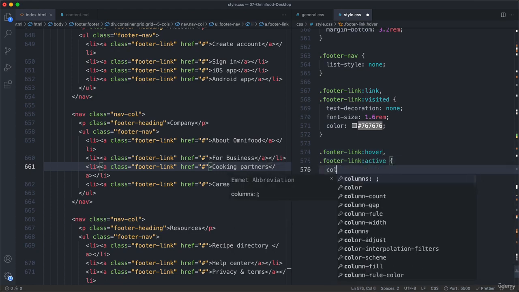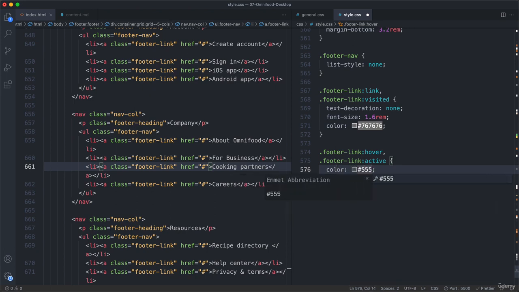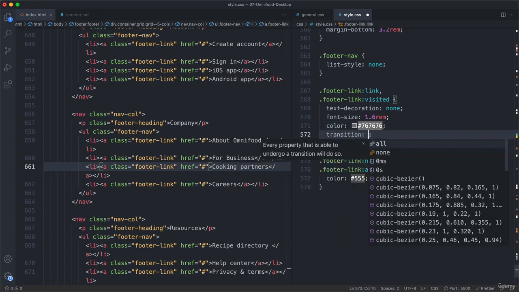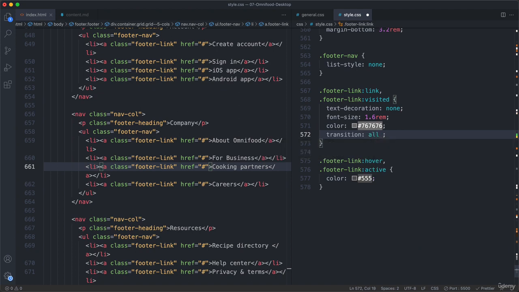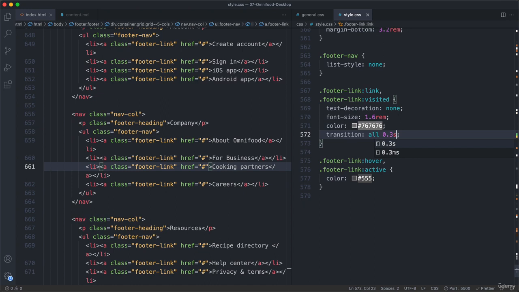hover and active states. And so here I will now make them darker, going back to normal. Let's also add our usual transition of all, let's say, and then 0.3 seconds, which I think is what we have used all the time here.